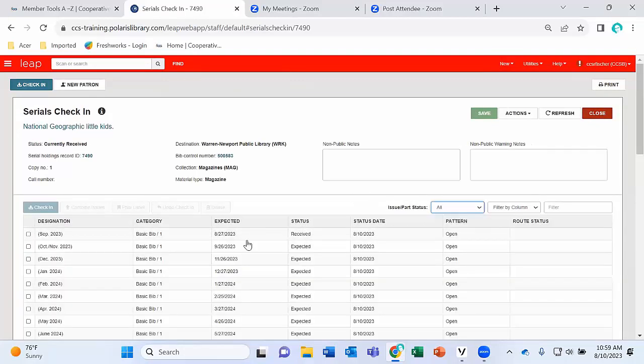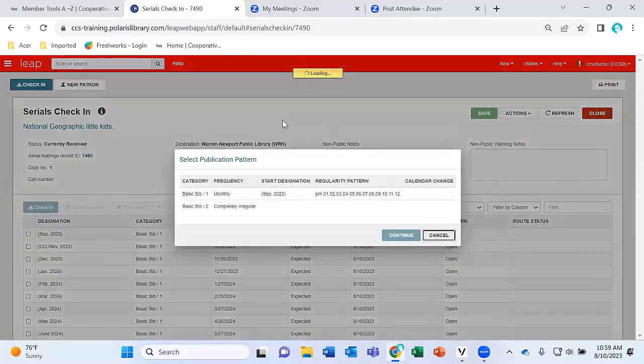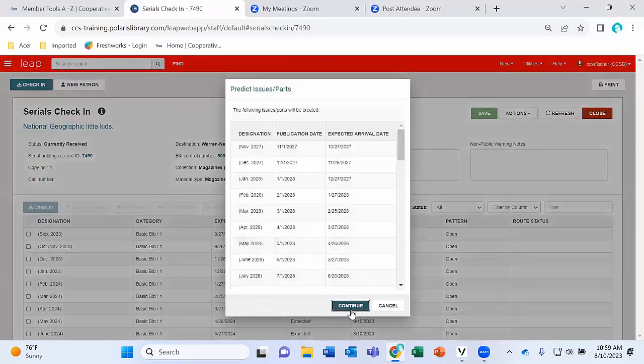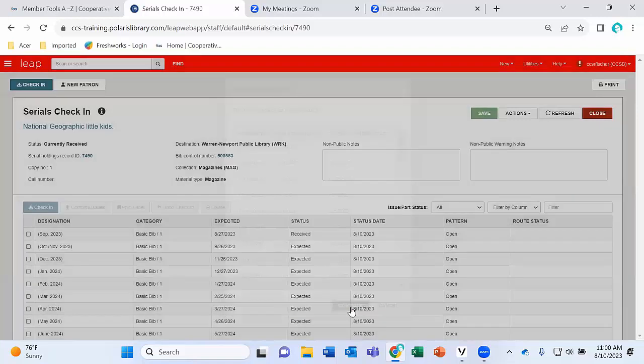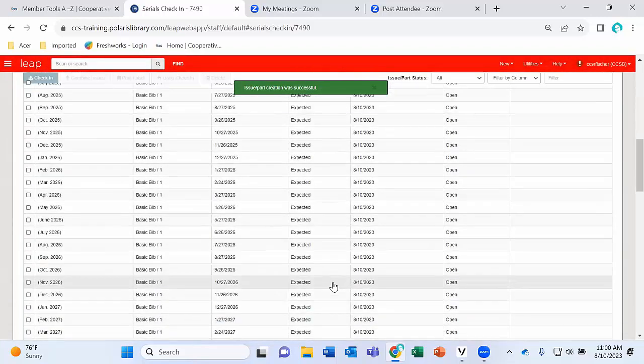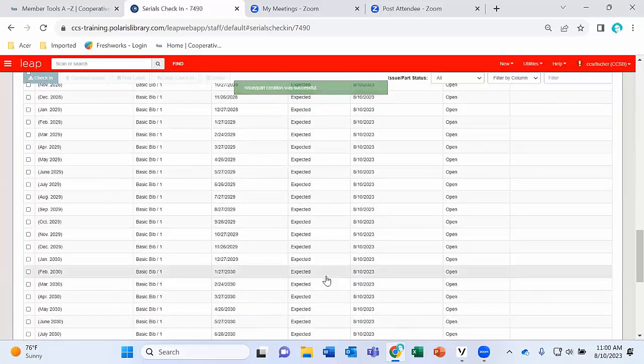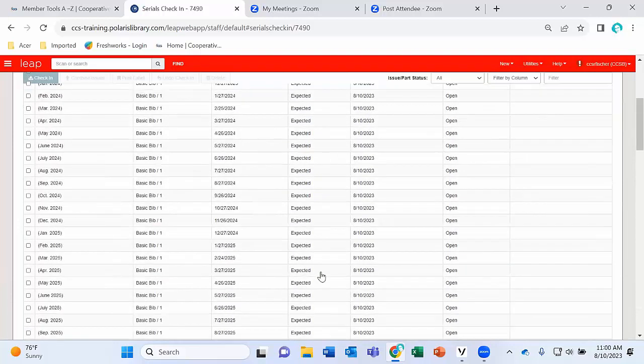Forgot to mention, if you do want to predict new issues, that's under the Actions drop-down menu. You can press Predict Issues or Parts. Select the monthly pattern and press Continue to predict additional issues. This will open the same Predict preview screen that you saw from the serial holdings record and press Continue. So now I've got a lot of issues that have been predicted for this record.